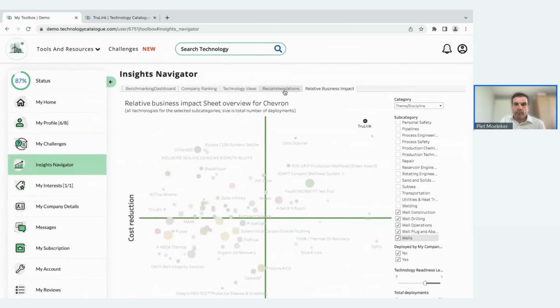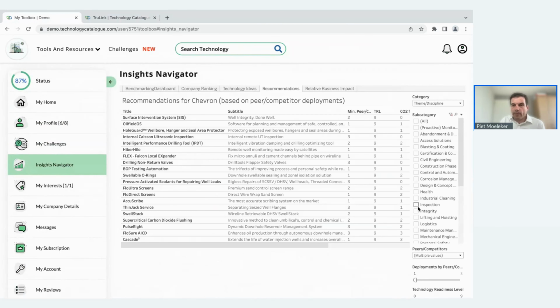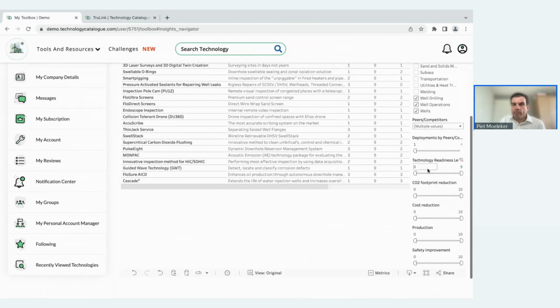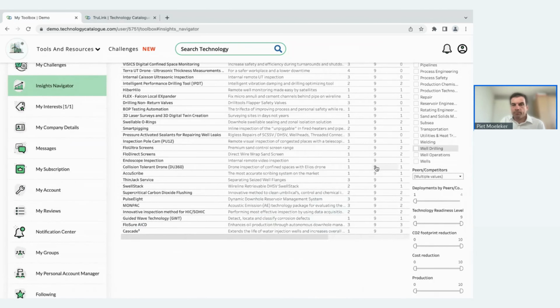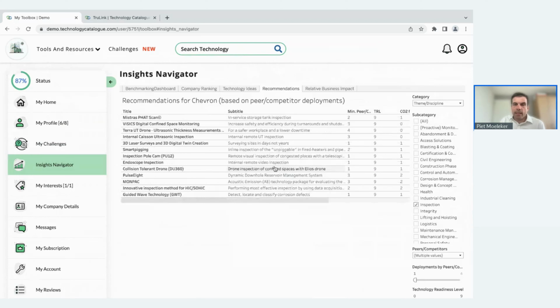Alternatively, if I would like to look at some recommendations, I have also the capability to look specifically at what my competition has done. And in this case, I say let me look at technologies in the area of inspection. And in this case, I'm happy to be Chevron. And as part of my peers and competitors that I set, I have chosen several peers and competitors, including BP, Exxon, Shell, and Total. And I can see in this overview what are technologies that I, as Chevron in this case, haven't deployed yet, but that my peers and competitors have deployed.